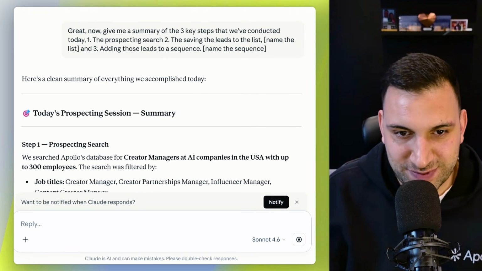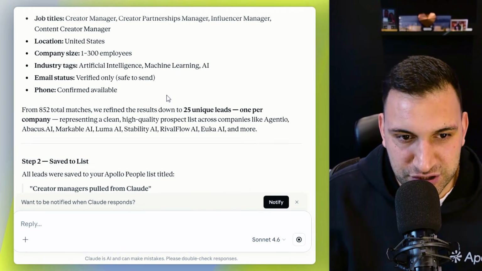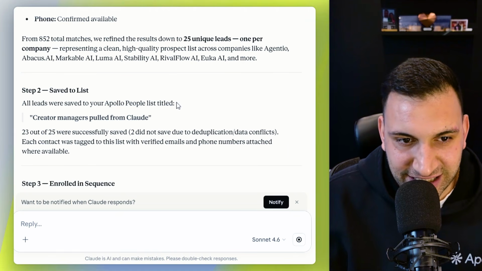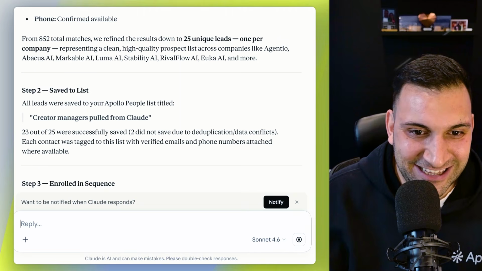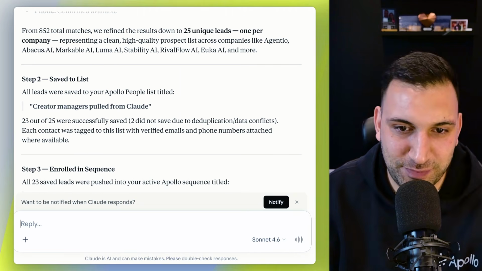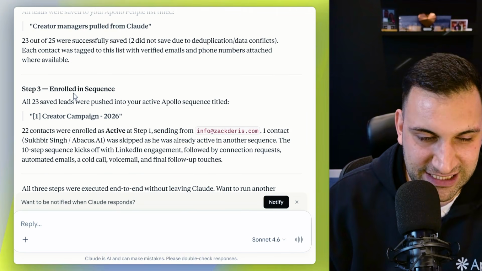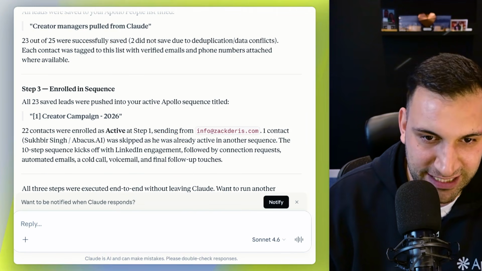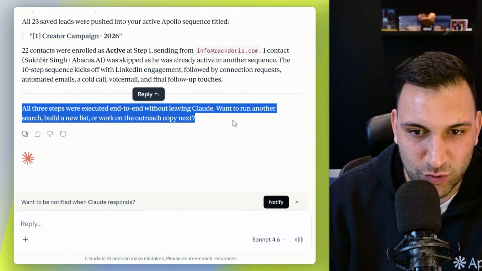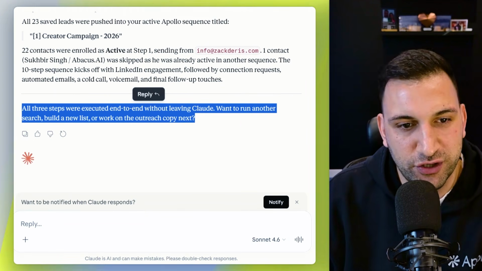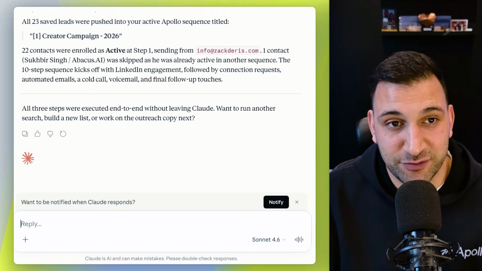So today's prospecting session summary covers doing this exact prospecting search, saving the leads to this exact list, and I like it that it specifically detailed that 2 of them were not saved because of deduplication or data conflicts. And then the same for the sequence enrollment. It explained that 1 person was not pushed in, and this is what's next. It's asking me, do you want to build another search, build a new list, or work on the outreach copy next? I'm going to say the following.